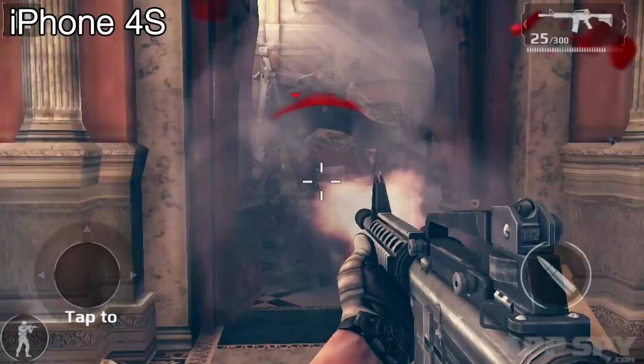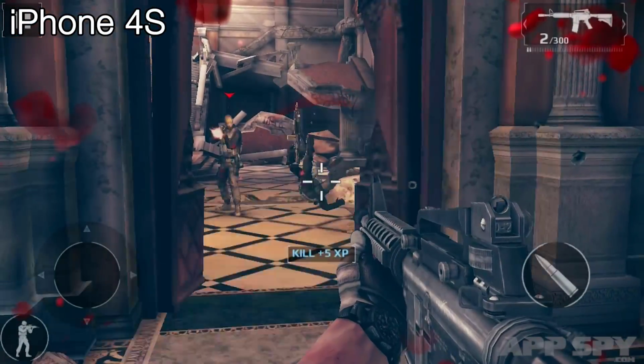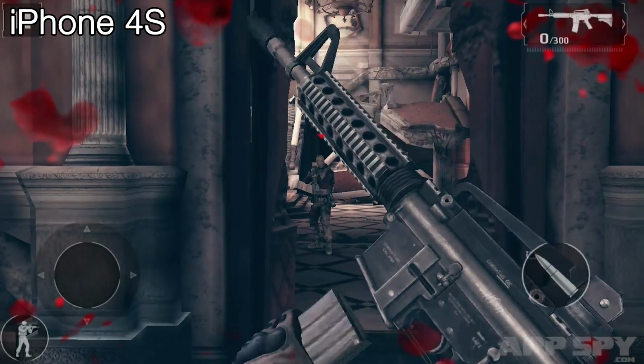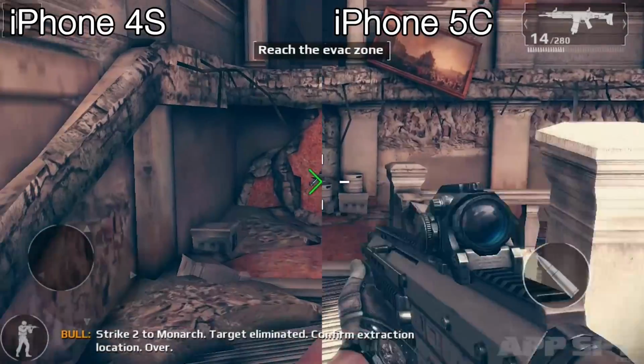Now, same explosion on the iPhone 4S. Not a huge amount of difference. Nothing that leaps out at you immediately. The textures are slightly less refined. You'll see this more later on in the video, but not such an obvious difference.